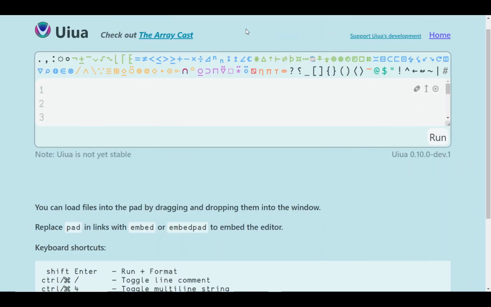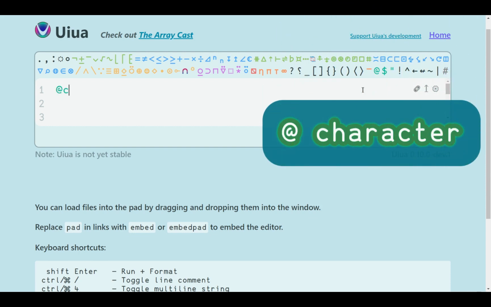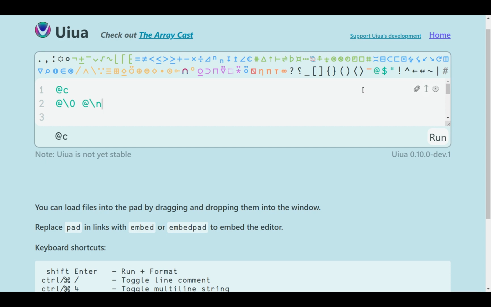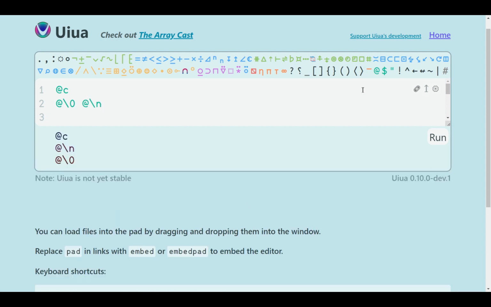Let's have a look at characters first. In Uiua, characters are kind of special. We write a single character with the @ sign. @n is the new line. @0 is the null character.